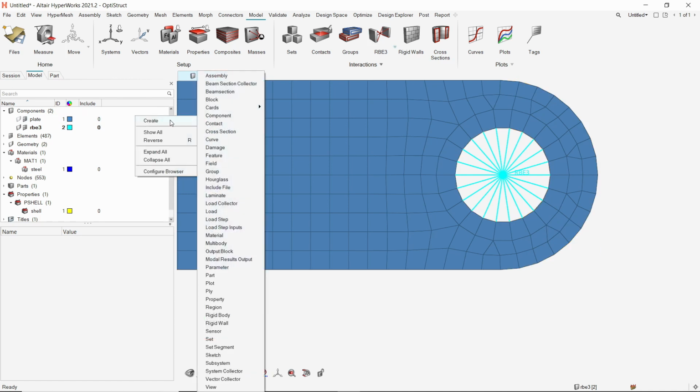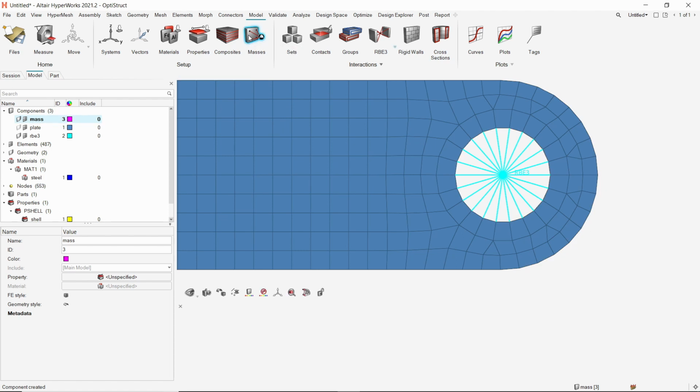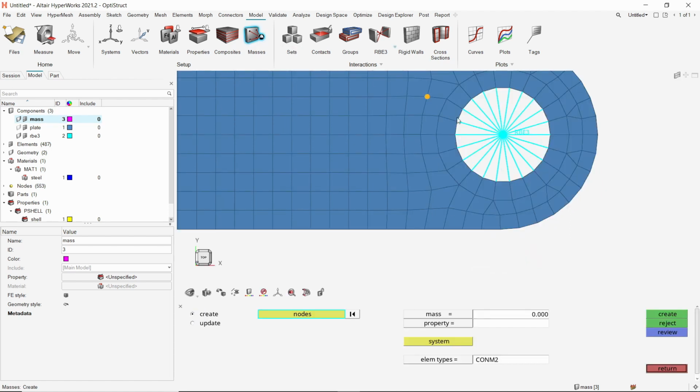Now create a new component to add virtual mass to the model. We will use the Masses tool from Model ribbon. Select the center node of the RBE3 element. Let's enter the mass value as 0.002 ton, that is equal to 2 kg. With all other options as default, create the mass.